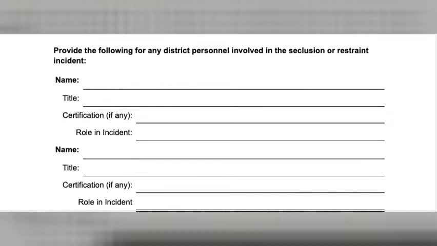So if I am not SCM certified, but I am taking notes, I am considered involved in the situation. So it would be Alexis Stark, Director of Special Services, certification, none, role in incident, note taker. Perhaps Maggie Arthur is supporting a student. Name Maggie Arthur. Title, classroom teacher, certification, SCM trainer, role in incident, lead individual restraining student.